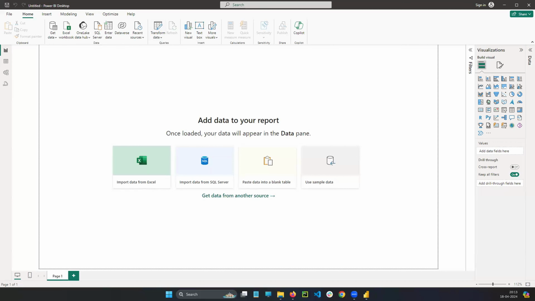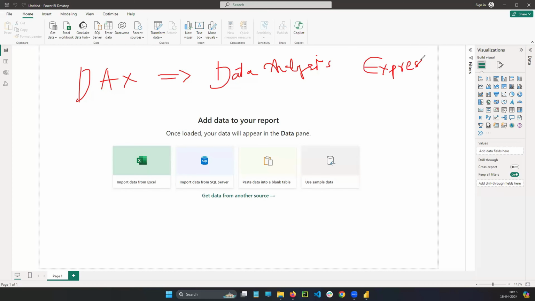What was the next thing that we are here to learn? So we are going to learn here the DAX operation, DAX. Okay, DAX. What is the meaning of DAX? DAX is nothing but data analysis expression. Okay, nothing but data analysis expression.